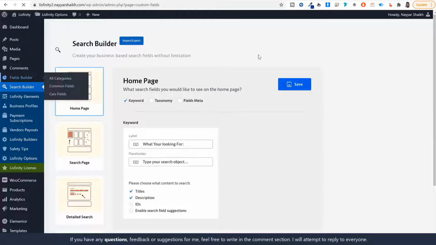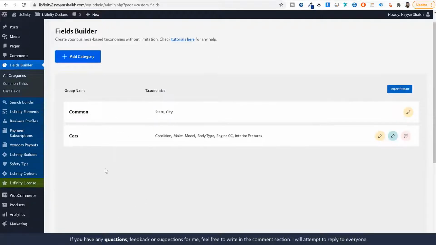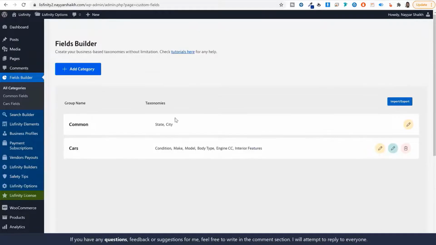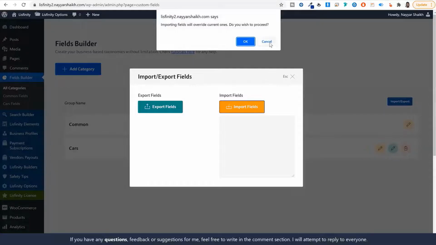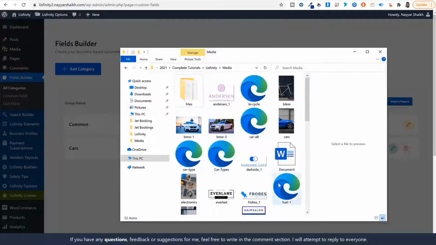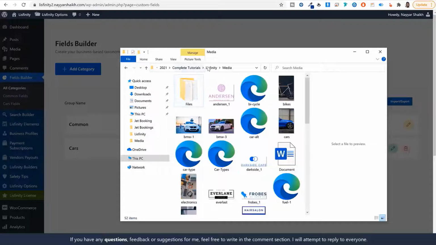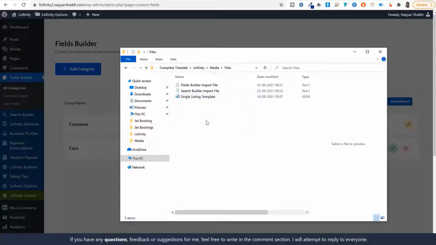Now before you proceed further, I want to import a few fields. I've created these car fields. There is a file that you can use if you want to import these things. Once you import that file on your website, it will create different groups for you and it will also create all the taxonomies for you. So if you want to import that, click on import export, import fields. In fact, do one thing, open the file that you have downloaded from my website. For all the media files, if you open the media folder, you will see this files folder, and here you will see, as you can see, field builder.